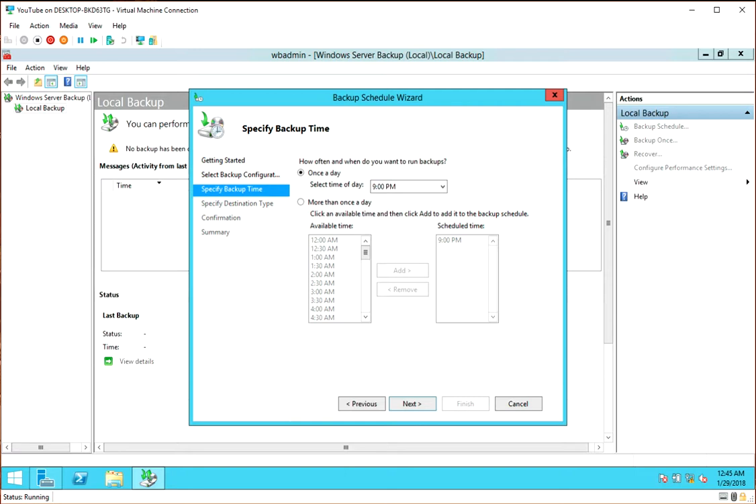So it depends. It's all about planning. If you have a proper backup policy within your organization, then you can base it on the backup policy and determine how you are going to be backing up, whether you're going to back up once a day or more than once a day.